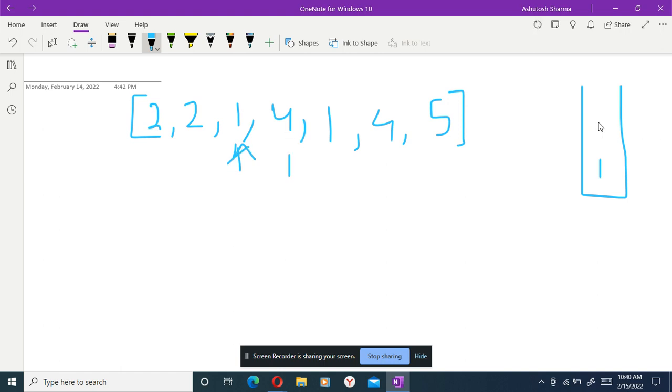Now I will come here. Again I'll check, is 4 there? Nope, it is not there. Insert it. Again I'll come here and I'll see, is 1 there? Yes, 1 is there. So no need to insert it. Just delete it from my set. So this is done. Again I come for 4. I see, is 4 there? Yes, it is there. So delete it from my set. No need to insert it.